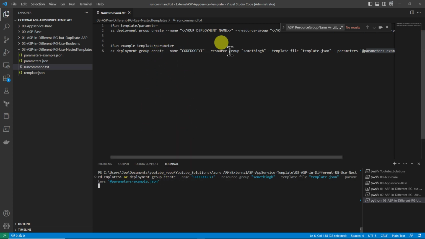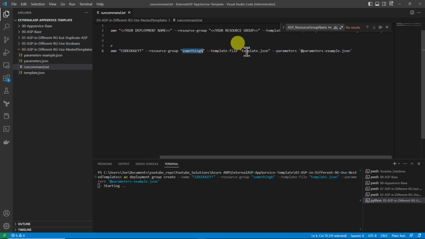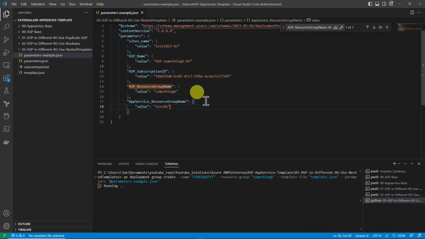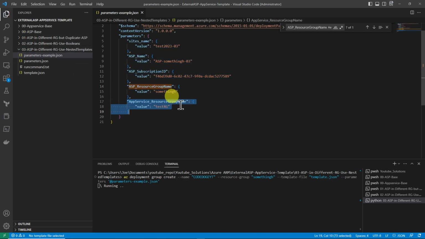What we're saying here is that we're deploying to the something H resource group instead of test RG like we have been doing for 02 and 01 examples. And as always, template.json, parameters example.json. So this time we're going to start by looking at the parameters example.json. We see that it has similar parameters set as the previous sections for 01 and 02, with the only addition being app service resource group name. We also removed the boolean from 02 because it's not needed anymore.